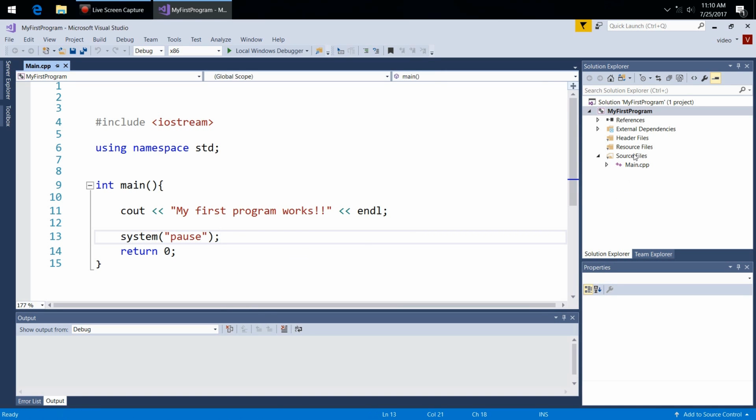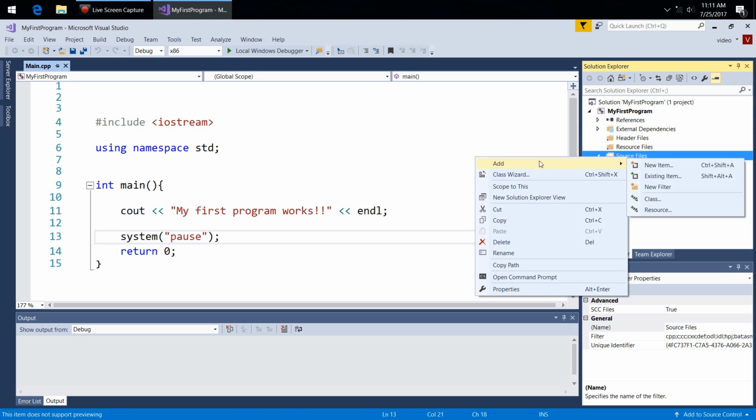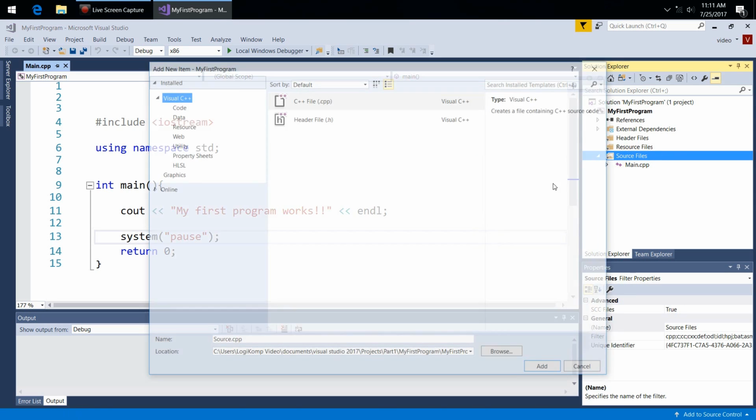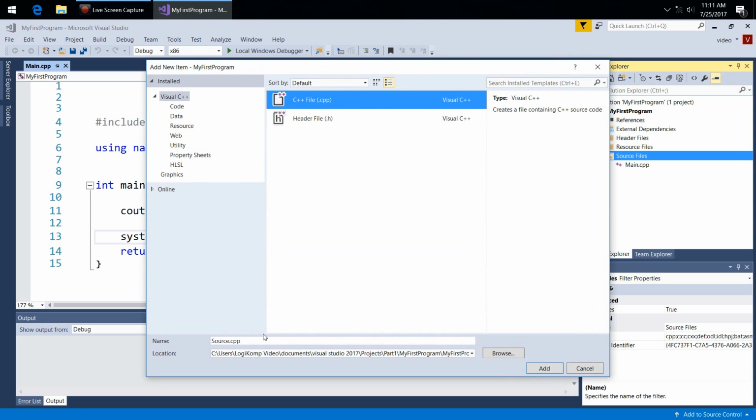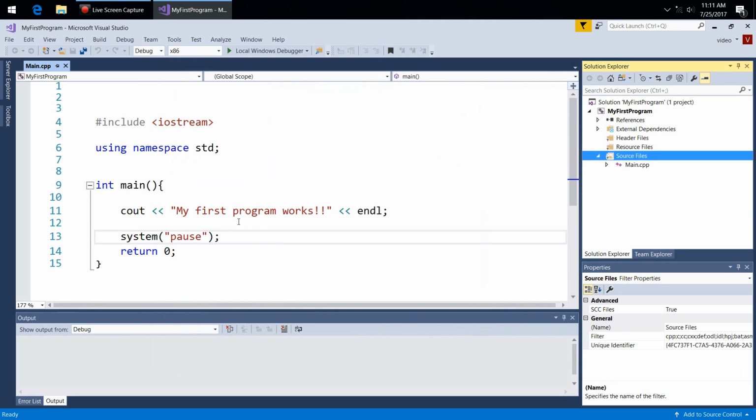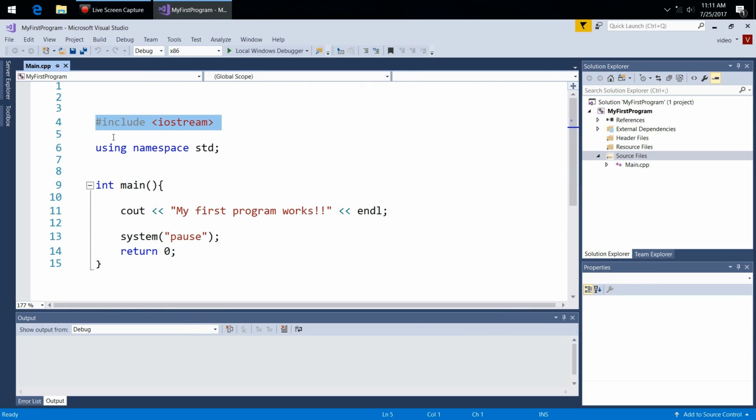Then after we did that, we right clicked on source files, add new item, and again we'll cancel. We selected this, gave it a name, and then clicked add, and then it came up. After we did that, you might as well go ahead and put in some of these, especially using namespace std, as that's the shortcut for you, to save you a boatload of typing.